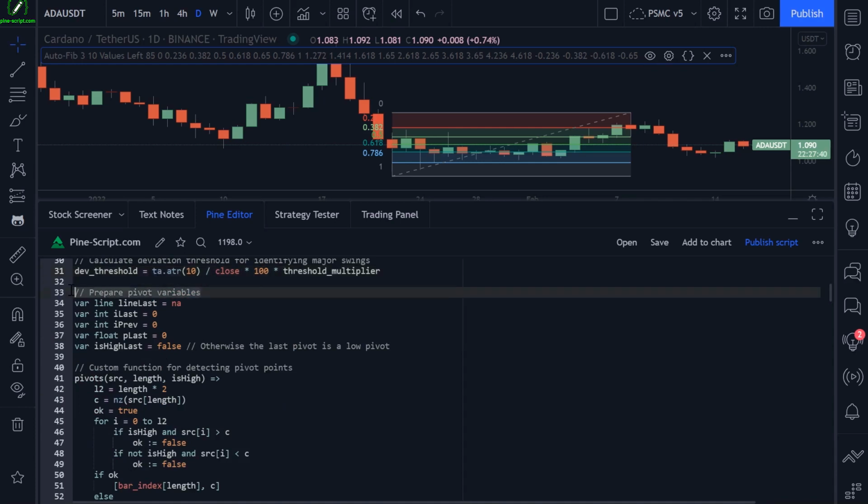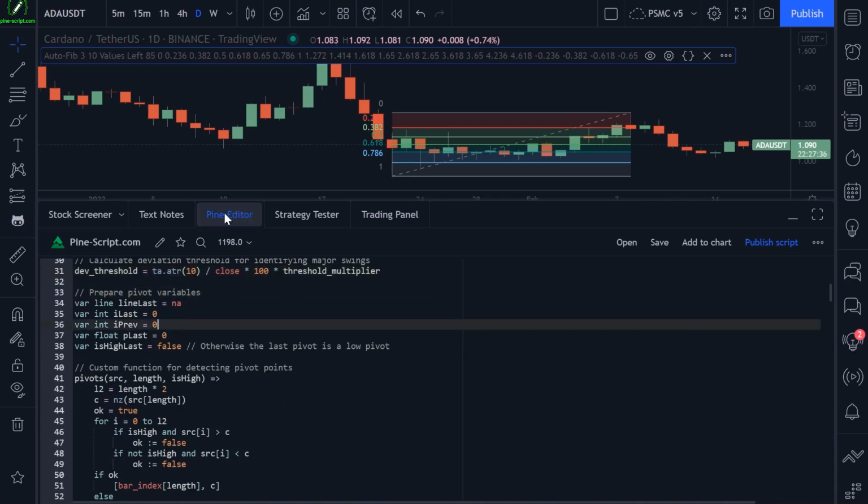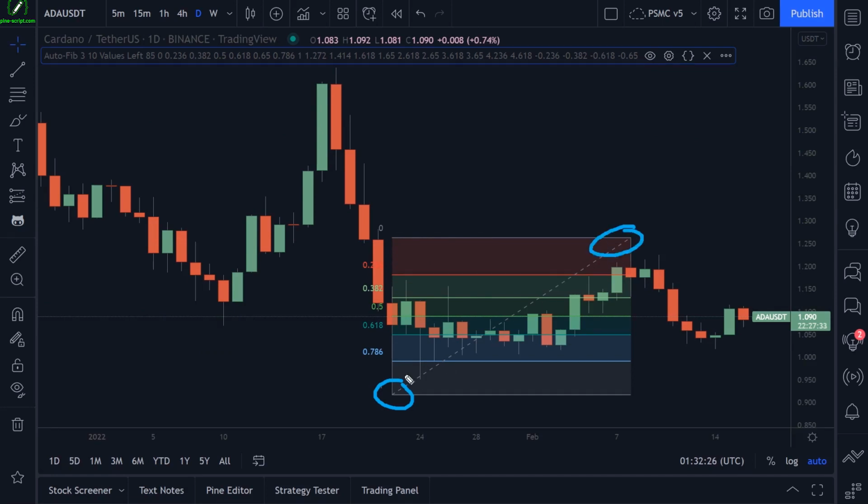The next thing we do is prepare our pivot variables. So these are for drawing and analyzing the pivots in price action and the line between them.